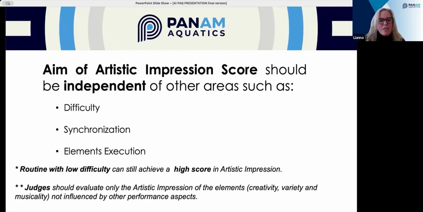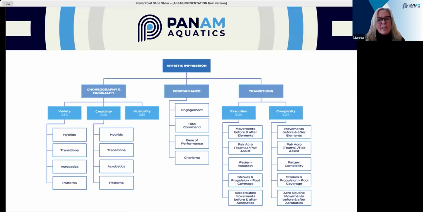We also have to remember when judging artistic impression, we look at the entire routine, beginning to end. Sometimes people say, well, why am I looking at a technical required element for choreography? Well, we still are, because it still may be impacted by your musicality score. So we look from the beginning to the end on the artistic impression components, but we are not concerned with the difficulty, synchronization, or execution. This is new in the new manual that was issued back in November.